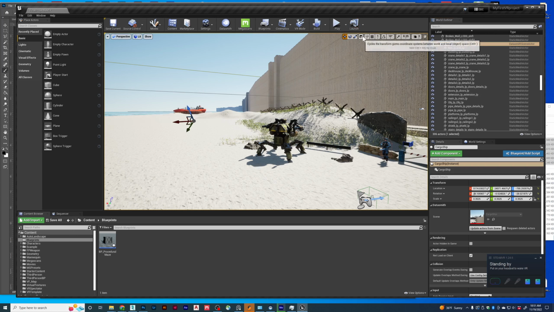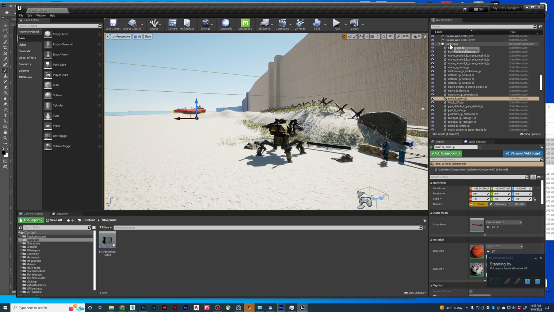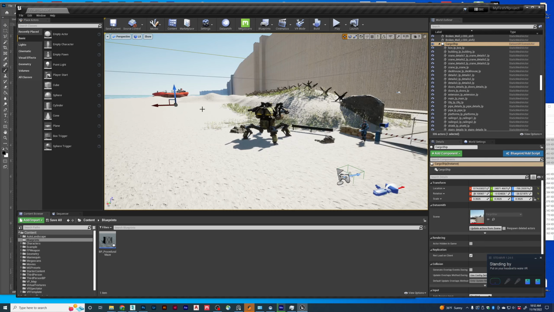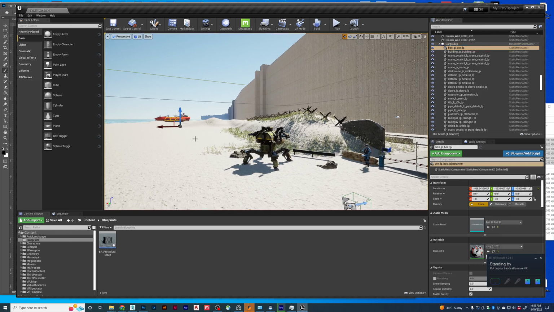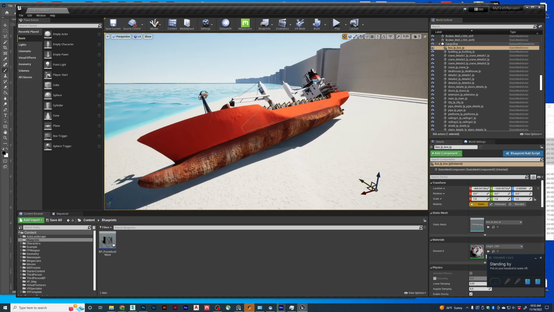So this little toggle here changes my gizmo from its relative position, relative to the object itself, to the world position, right? So world X, Y, and Z. So I'm going to select my cargo ship. I'm going to hit F. Oh, I can't focus on that. I'm going to select a part of my cargo ship. I'm going to hit F to focus on it, right?